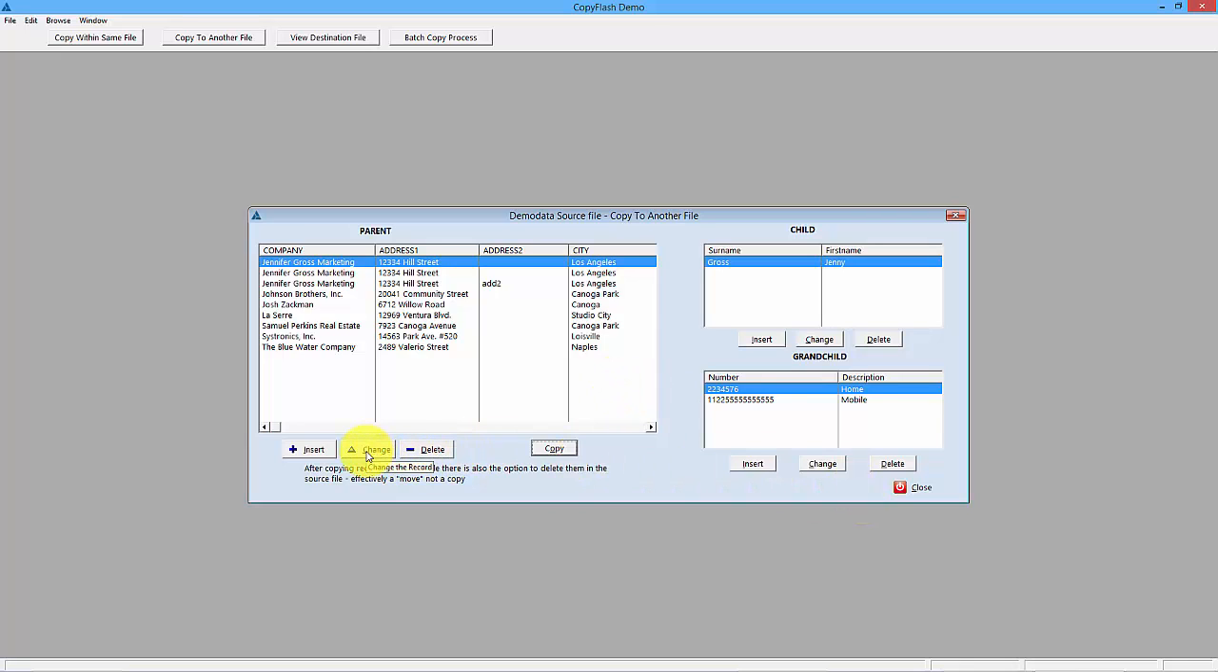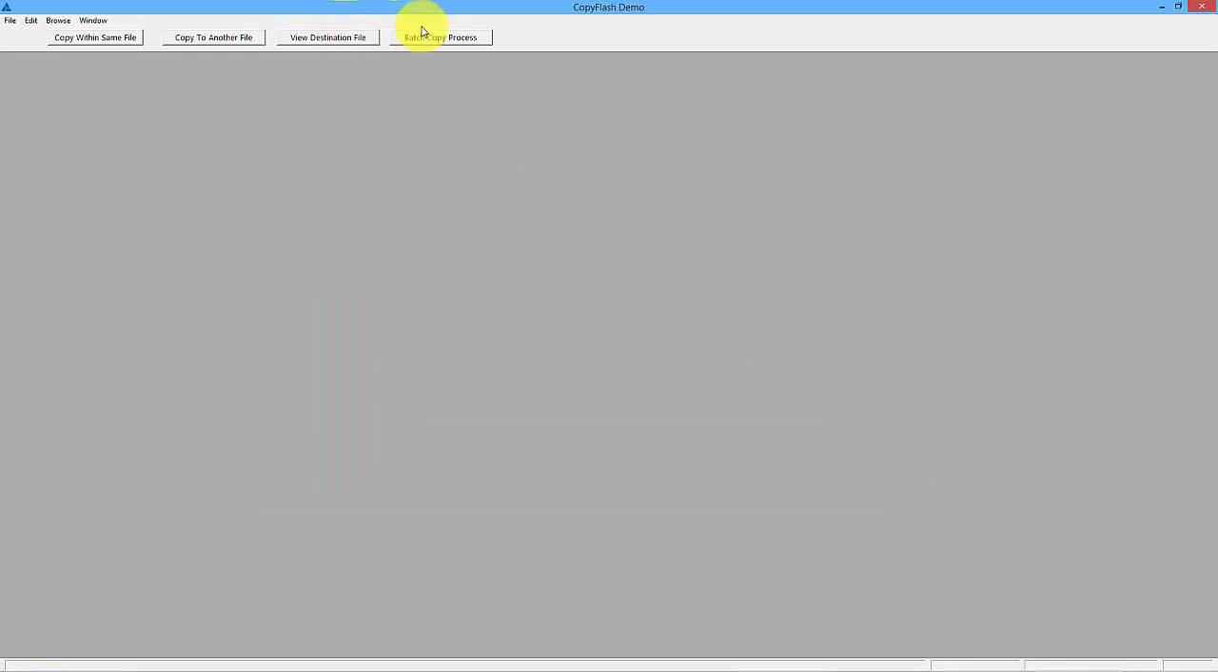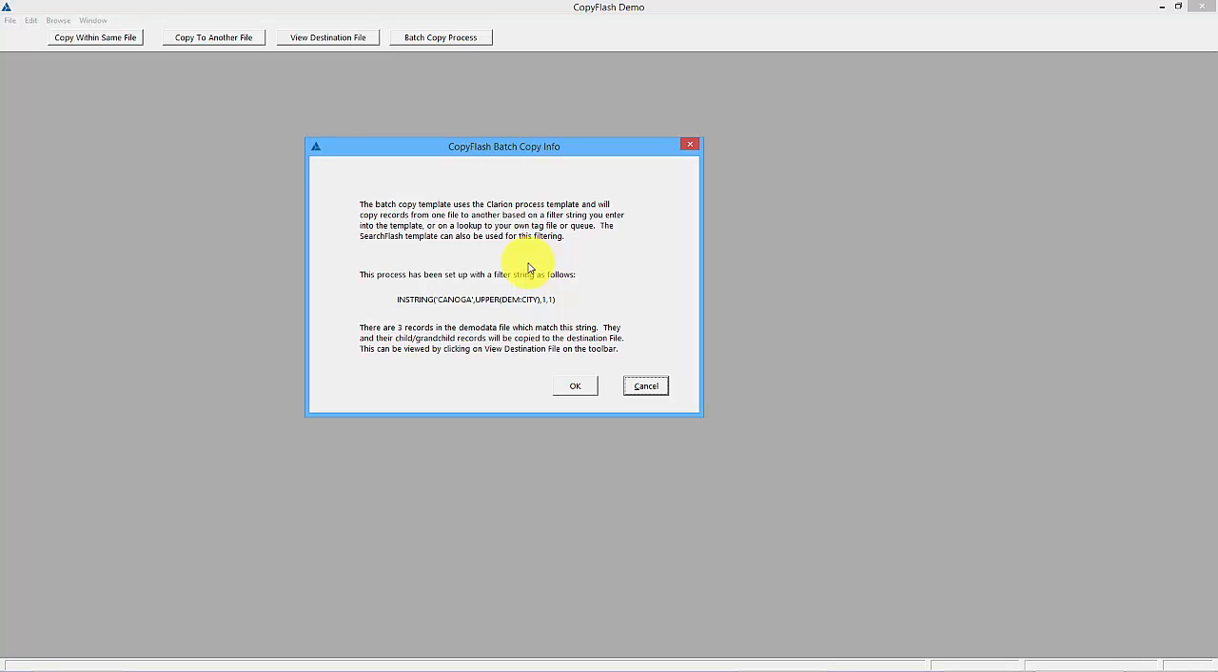Within the template, there's other options such as clearing various fields, setting any fields which can't be duplicates, and the other method which you can use is a batch copy. Close that. This runs off of just a standard Clarion process template. In this particular case, I've hard coded in the string that you want to use, which is looking for Canoga in the city field. And we'll see in a minute when I click OK, that there's three records that match that. The whole thing obviously copies child and grandchild records as well.